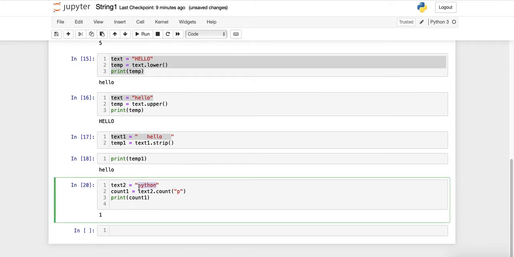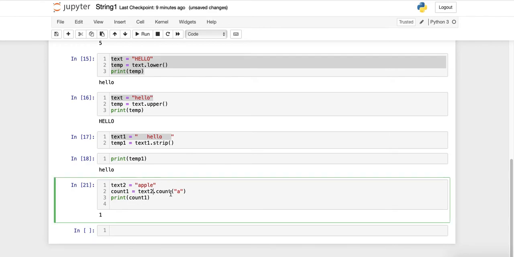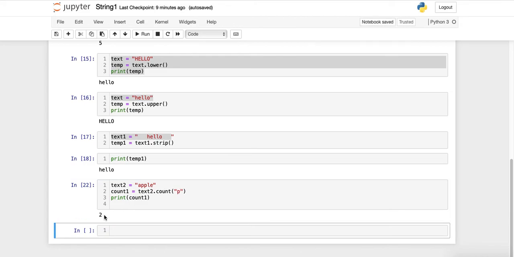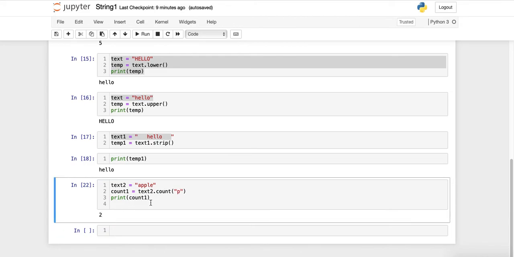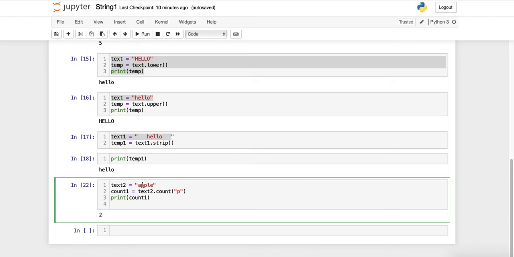So if I replace the p with a in text2, this a has occurred for one time. If we replace a with p, this means that when printed the result is 2. What does it mean? P has occurred for 2 times in this string. Similarly, there are some other things that we need to see.